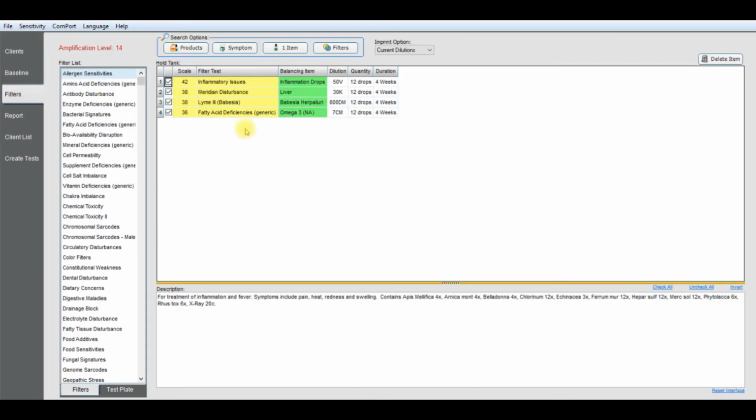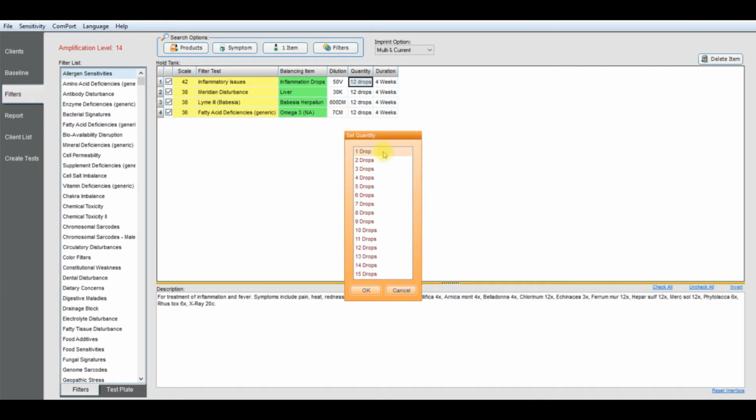The filters tab, in the whole tank, we've darkened the text so it's easier to read. We now have the option to test both current dilutions and multi-chord at the same time by clicking multi and current. And it now tests for up to 15 drops instead of just 12. As you can see right here, it chooses between 1 and 15 drops.